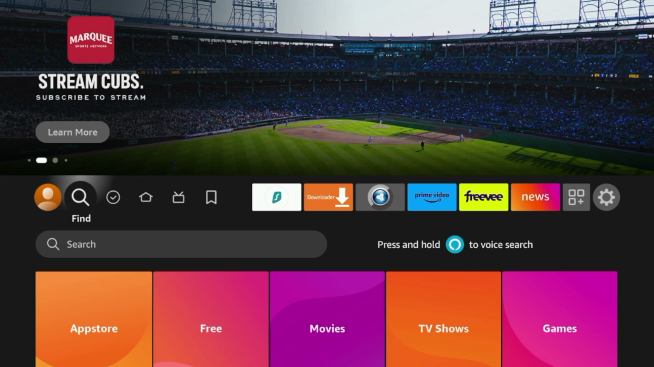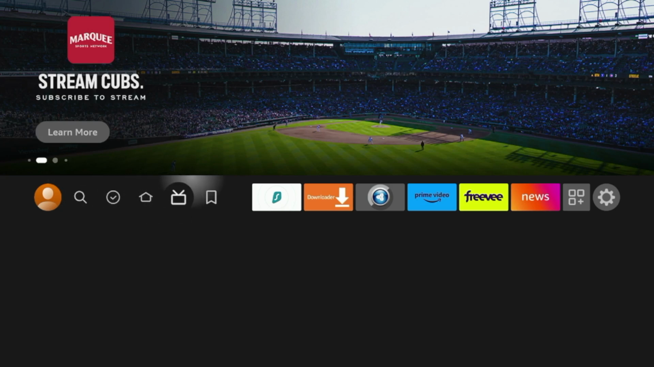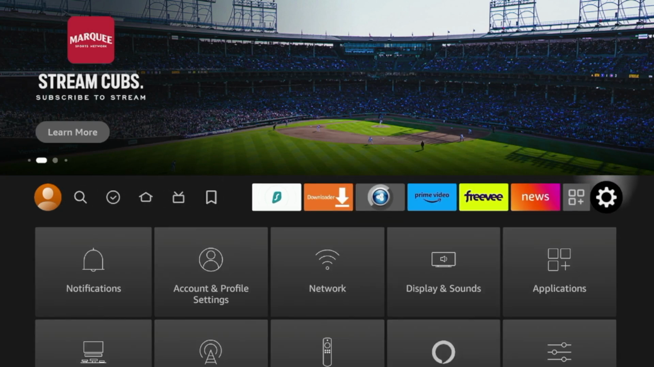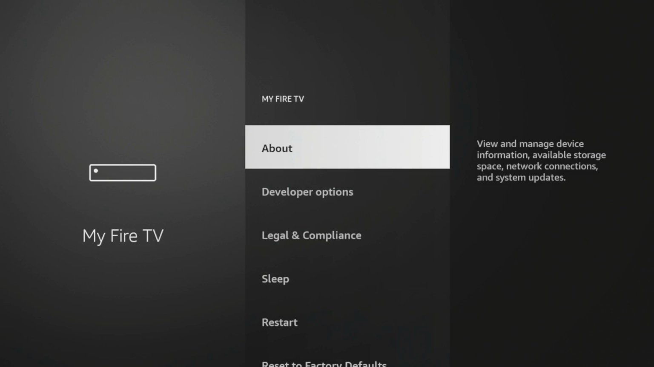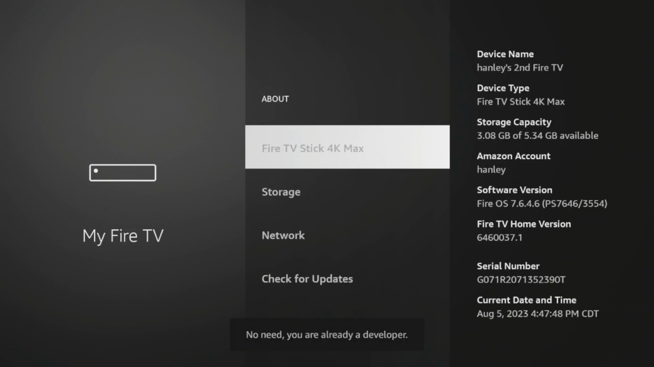Now, once you have Downloader installed, to enable unknown sources, simply hover over the settings icon here on the home screen, scroll down and click My Fire TV, click About, and I'm going to click Fire TV Stick 4K Max or whatever this says here for your device until you read the message below. No need, you are already a developer.